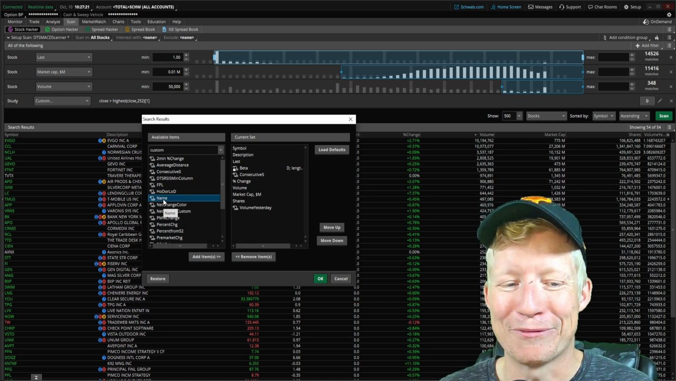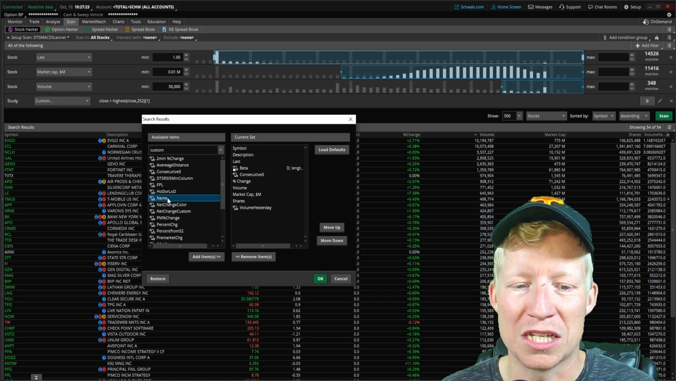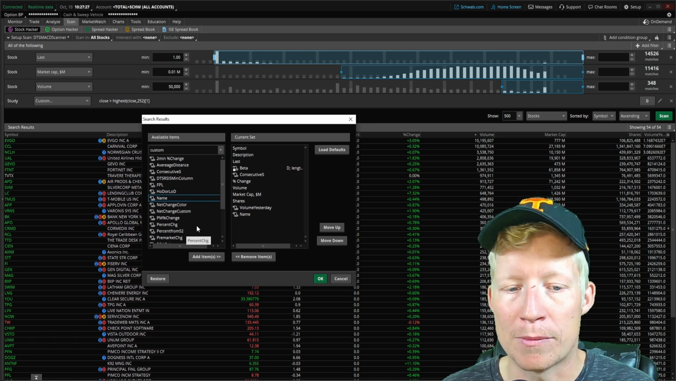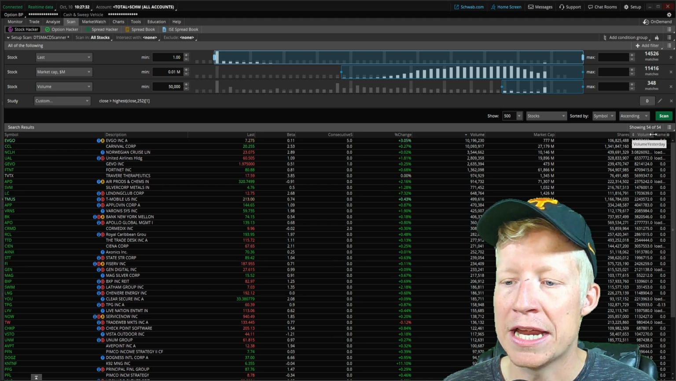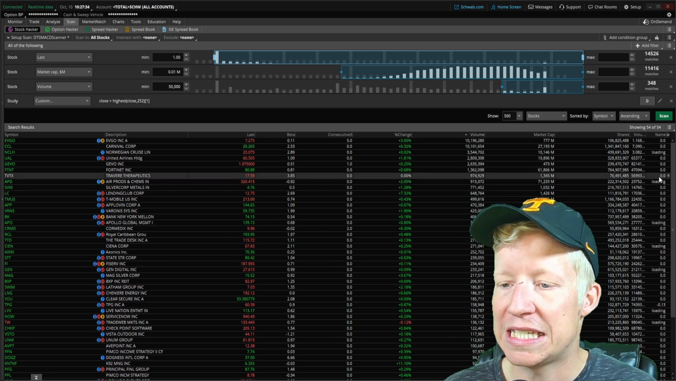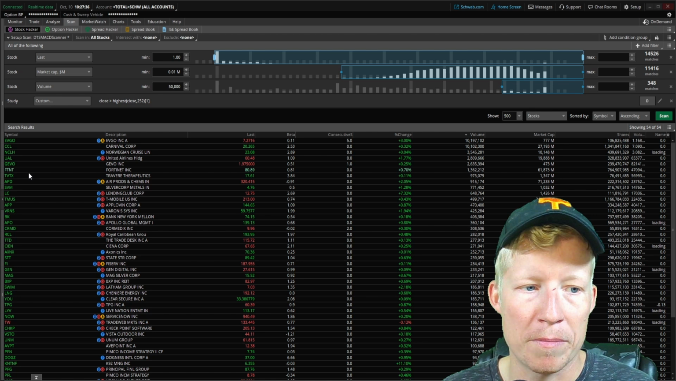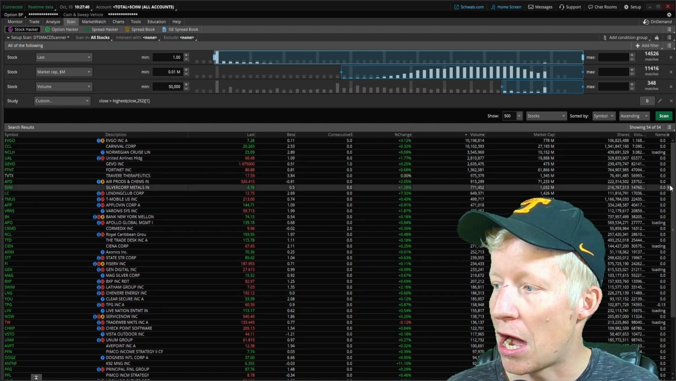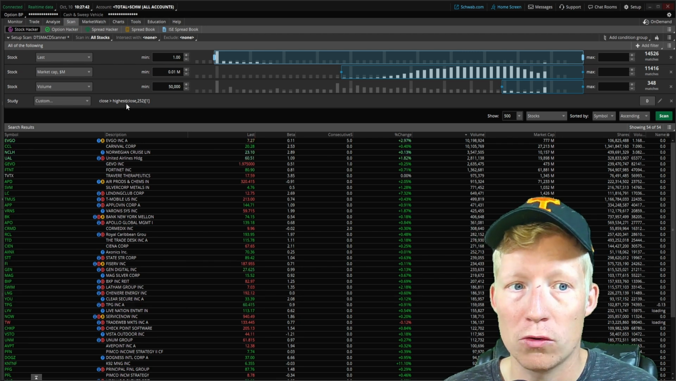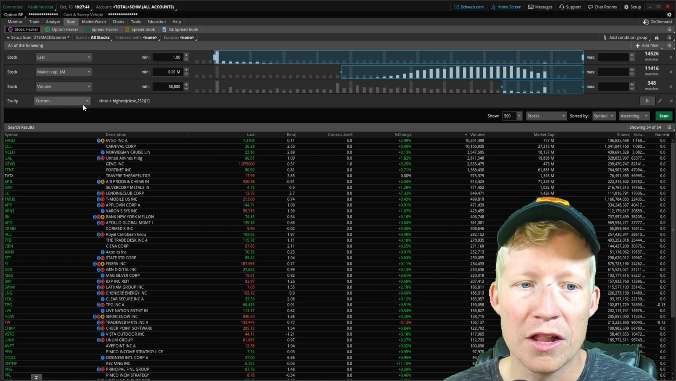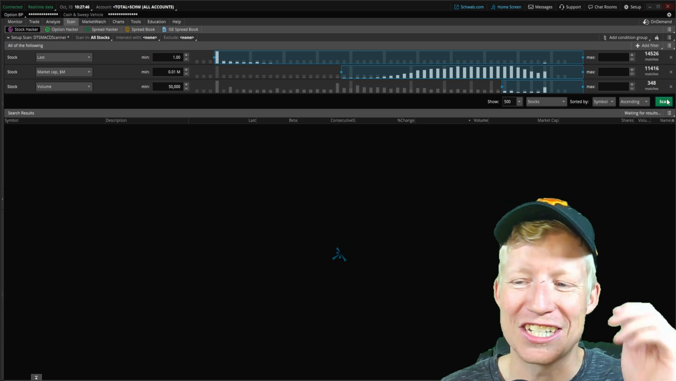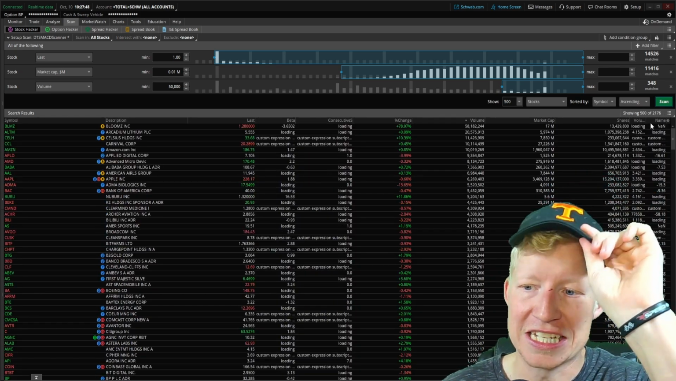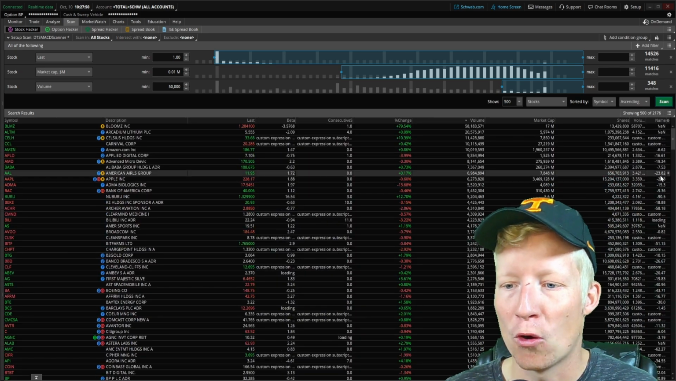So let's go ahead and apply and OK, and then I'm going to double click on this column that I just changed from our available items to add it to our current set. As I hit OK, we should now be seeing the difference from the current 52-week high on our current close. Now, almost all of these are at 0 because remember, we're still running the 52-week high scanner. So let's go ahead and get rid of that study scan and let's look at now the results.